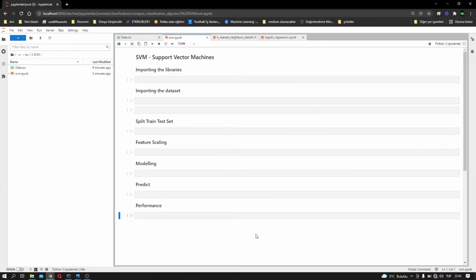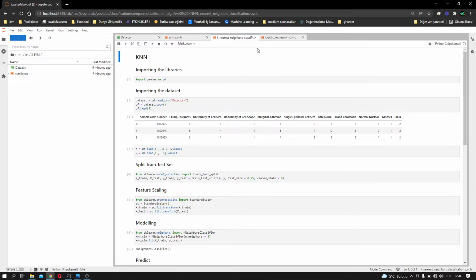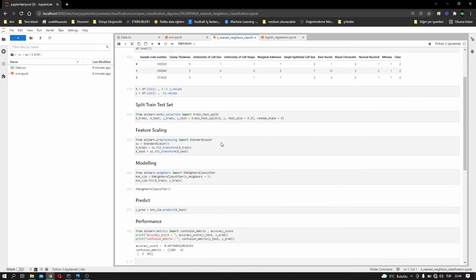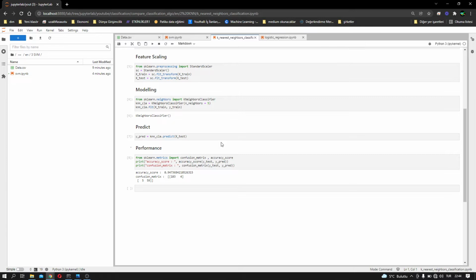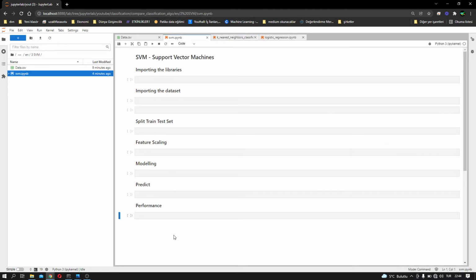Everybody. Today we will talk about machine learning algorithms and SVM, support vector machines. We did logistic regression and KNN, nearest neighbors classification, and our accuracy score is 0.94 in classification. Very interesting, the KNN is the same, 0.94, and we wonder about the SVM accuracy score.